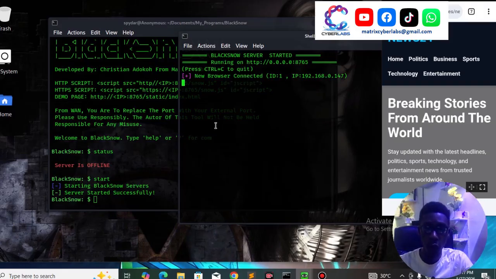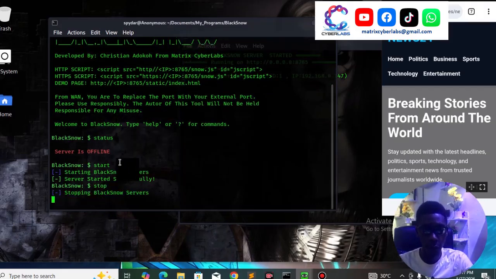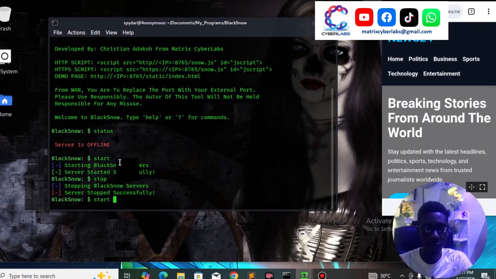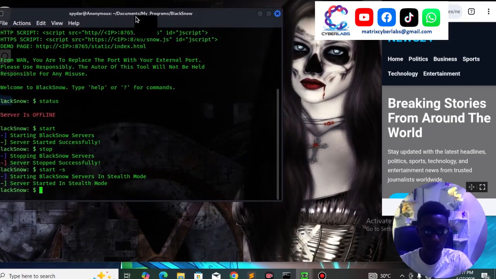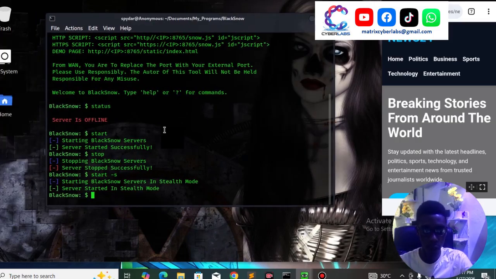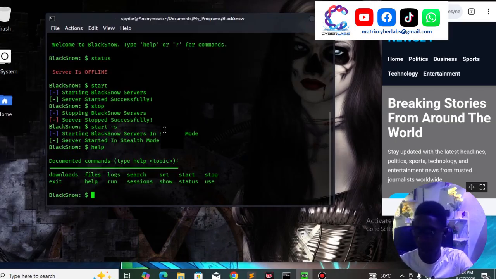So what I'm going to do right now is stop it and start it again, but this time I'm going to add an optional switch, S, which will start the server in stealth mode. Now it started in stealth mode, and what I want to do right now is to type help to see the commands that we have at our disposal.